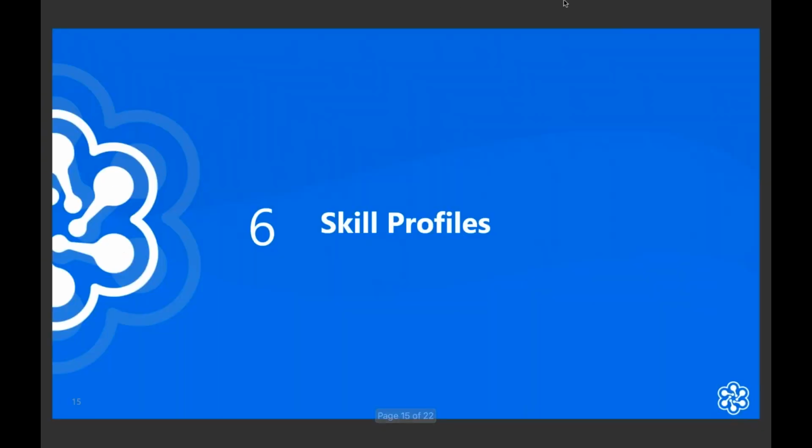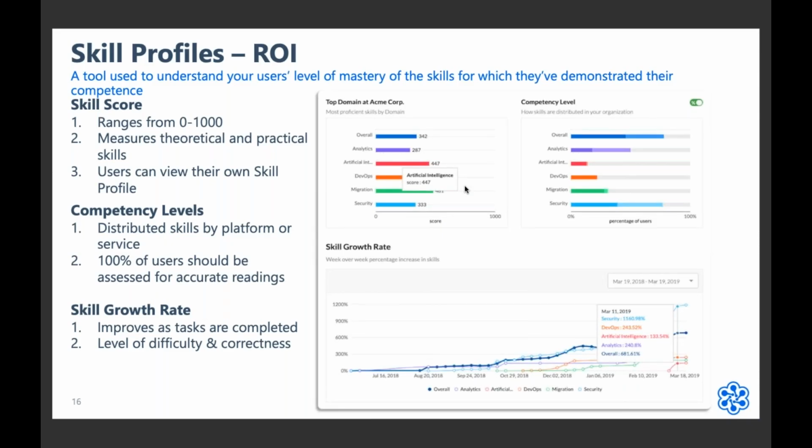All right, now let's talk about skill profiles. Now, I know that I've been talking this up a lot since the beginning. This is actually one of my favorite Cloud Academy tools because it gives you, as the administrator, an understanding of who your true practitioners are, your users' level of mastery for the skills in which they demonstrated their competence, meaning that your users actually completed activities that we could validate and quantify in the platform.